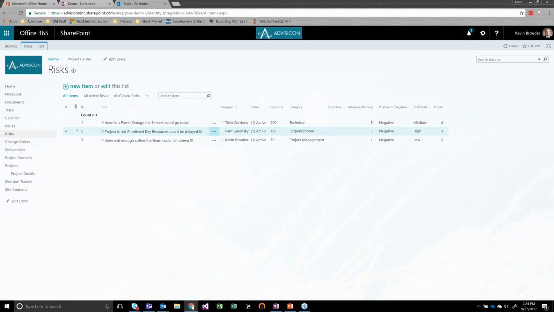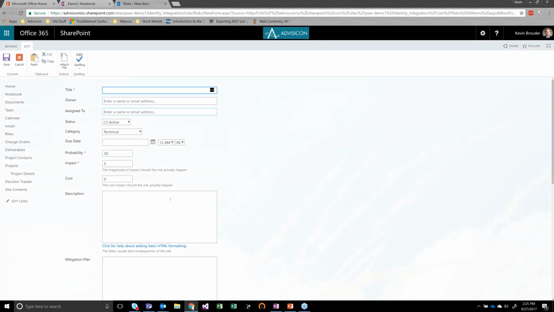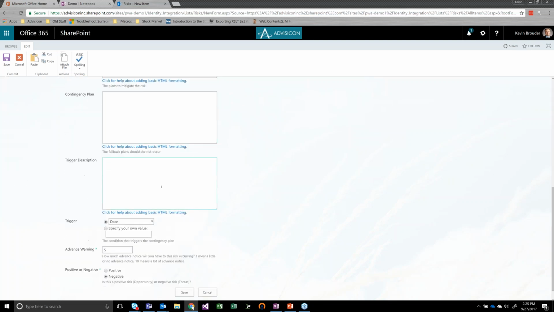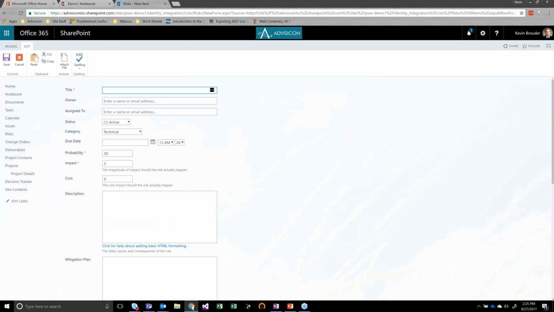The big difference with a list is there isn't an underlying document. There's no document here at all. All the data is stored in metadata columns. So for example, if we want to create a new risk, come up here, we click on new item, and now we have a form. There's no document here, although we could attach a file if we really wanted to. All of the data is represented in these fields that we needed for our process. So we can go quickly create a new risk.